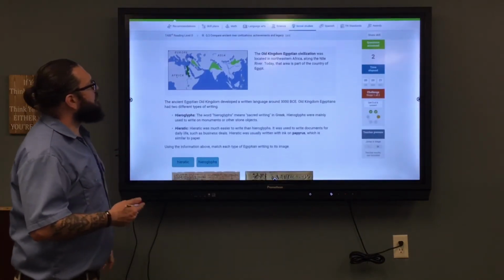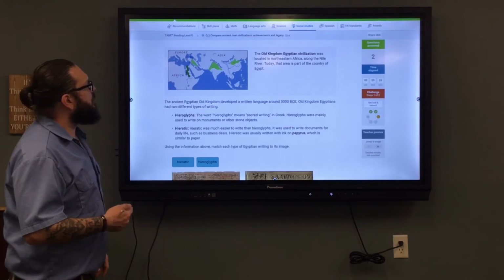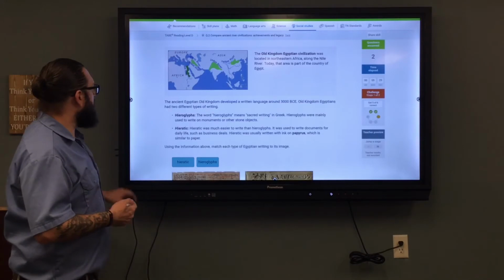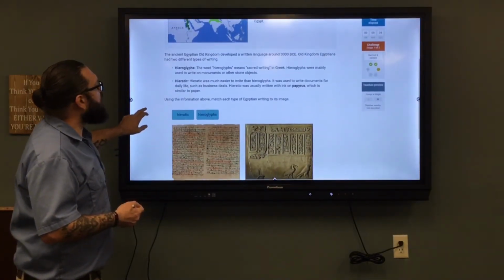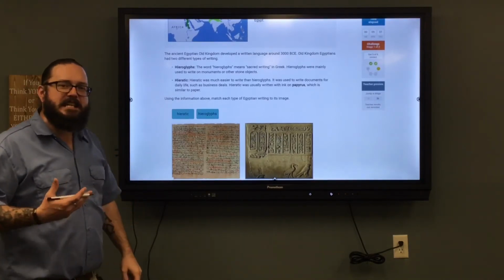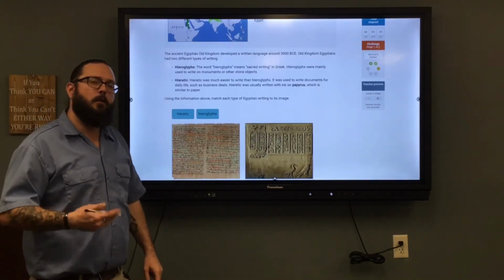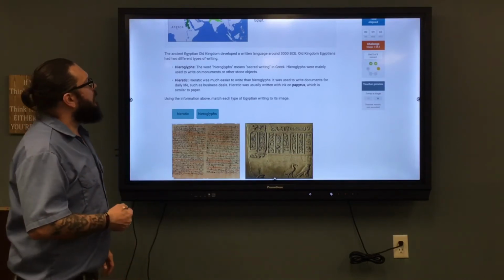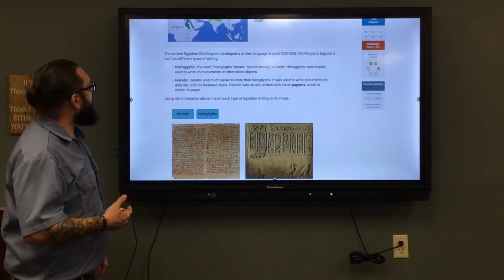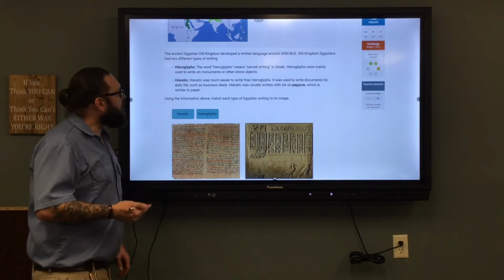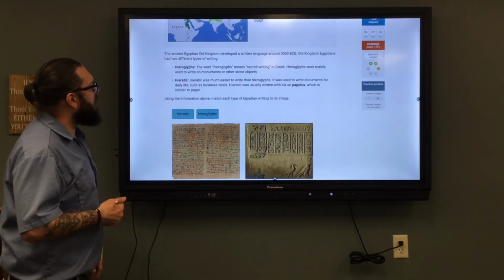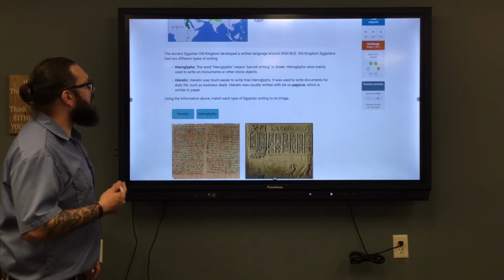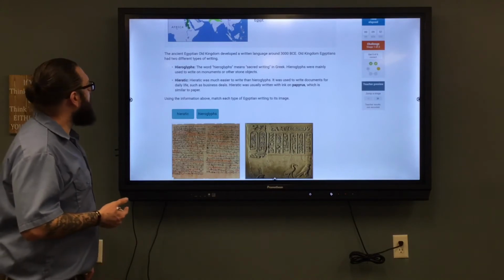The Old Kingdom Egyptian civilization was located in northeastern Africa along the Nile River. Today, that area is part of the country of Egypt. The ancient Egyptian Old Kingdom developed a written language around 3000 BCE, which stands for before the Common Era. Old Kingdom Egyptians had 2 different types of writing. Hieroglyphs. The word hieroglyphs means sacred writing in Greek. Hieroglyphs were mainly used to write on monuments or other stone objects.